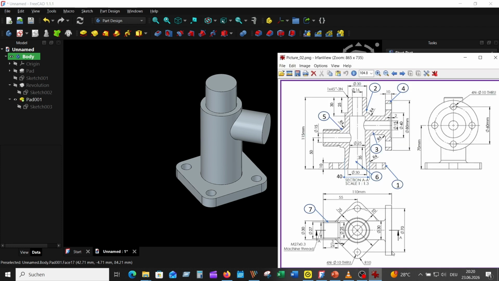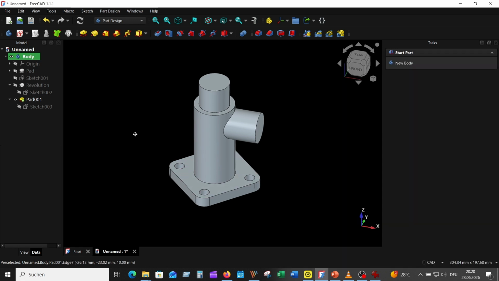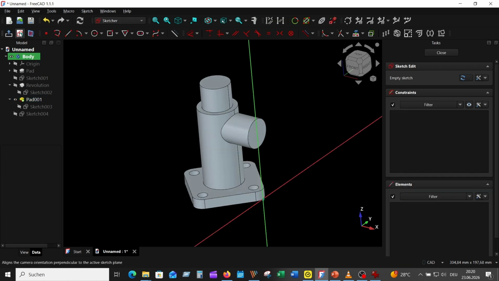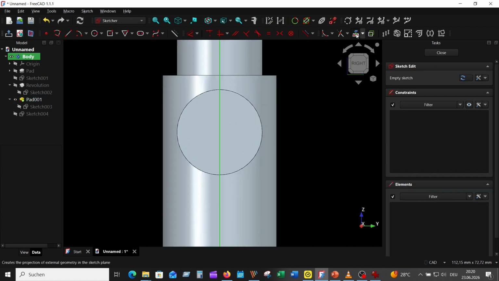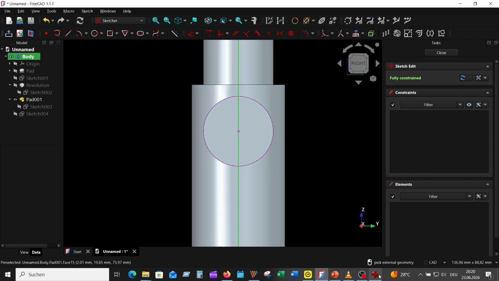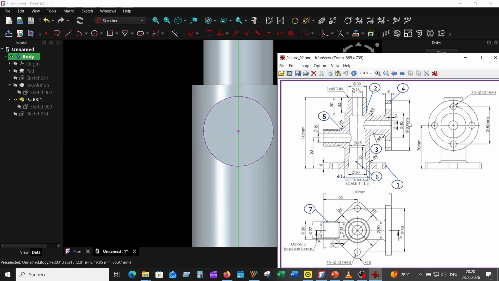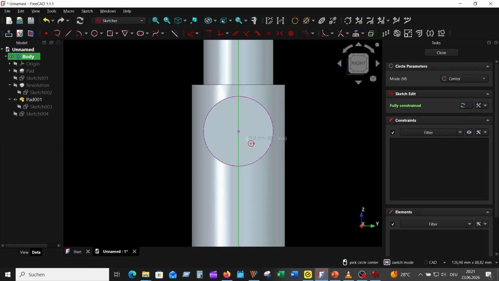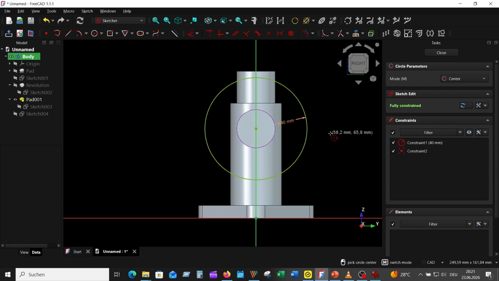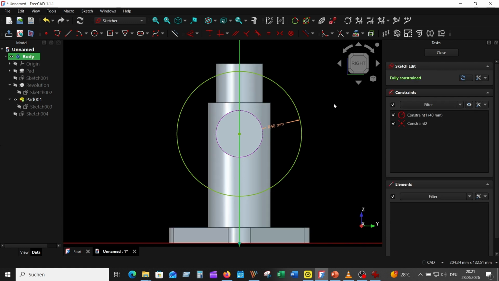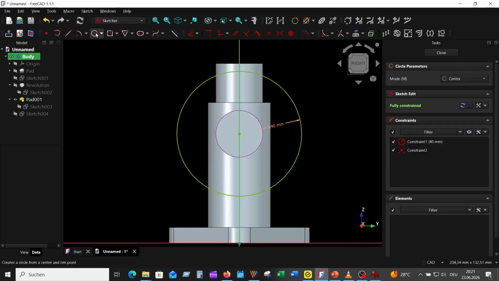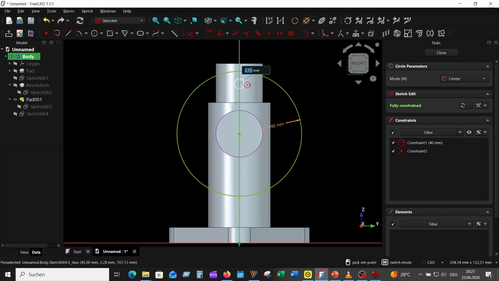In step 4, we sketch the position 4 profile with the holes, and then we create a solid part with the Extrude tool. Now select the cylinder face and then activate the Sketch tool. Extract the reference edge to define the center point. Sketch the circles with a radius of 40 millimeters. Next, sketch a circle with a radius of 5 millimeters on the vertical axis.